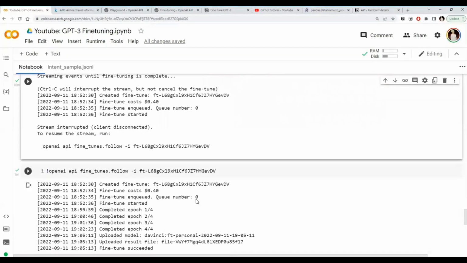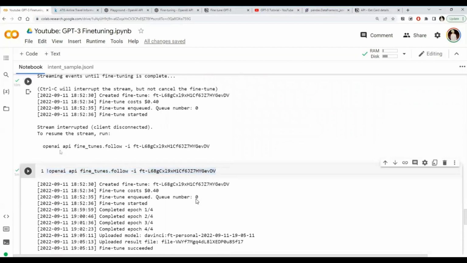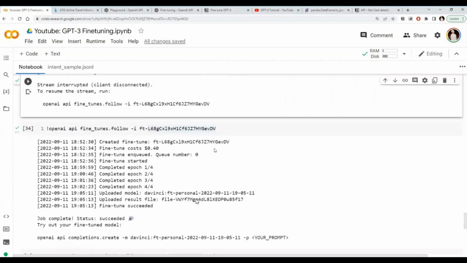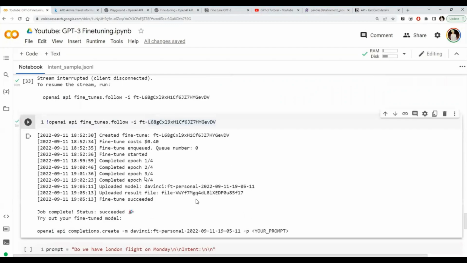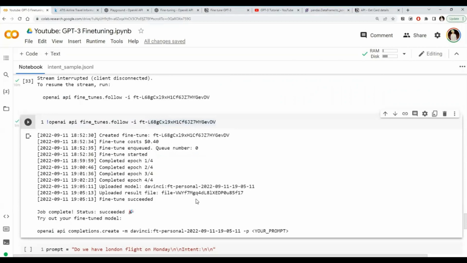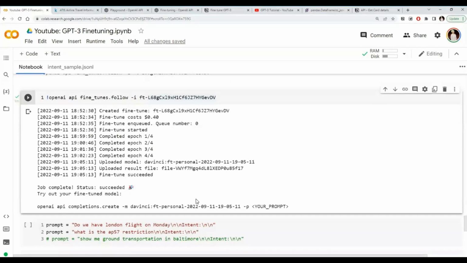So we can always ask what the progress is there. You can even run this follow command to get the progress of your particular fine tuning, and that's what we did. I ran this command, and now I could see the progress that it has completed 4 epochs. This is the default number of epochs it does, and we got our new model, which is a Davinci model with some unique name to it so that we can identify it.